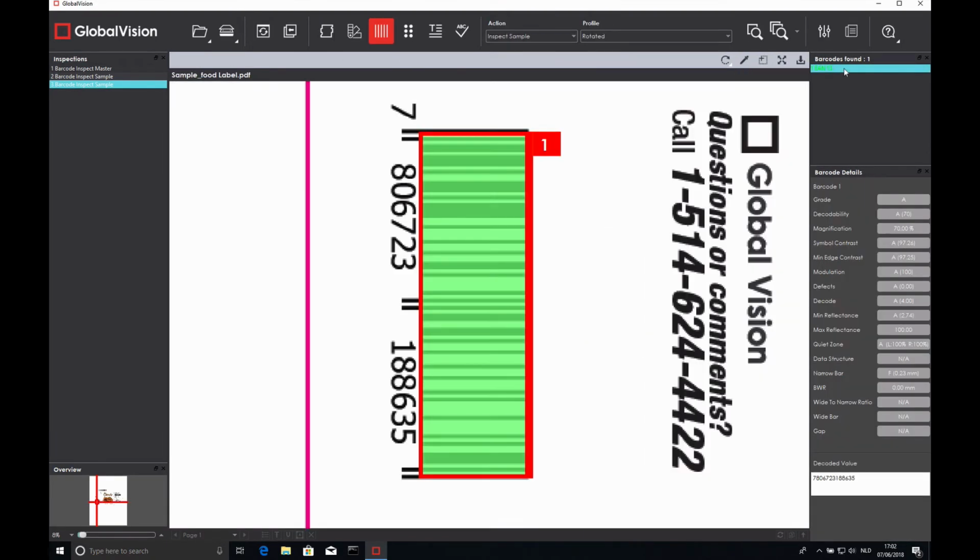So there we are. We have one code and it gives this value. So that is the barcode inspection. It's not doing comparisons, but it's telling you what the barcode is, and it's translating it for you so you know what's going on with it.